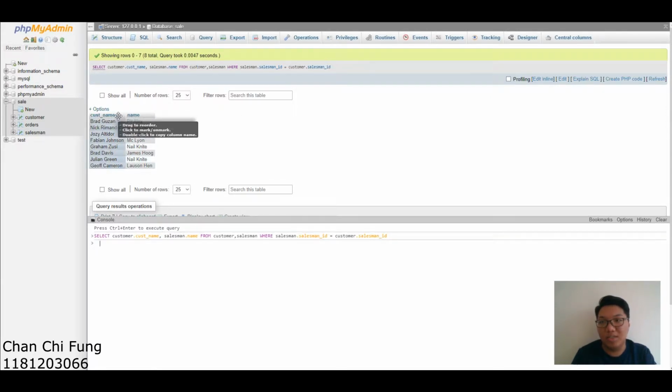You can see that it's showing two columns. One is the customer name from the customer table. One is the name from the salesman table. Here are the salesmen who work with them.